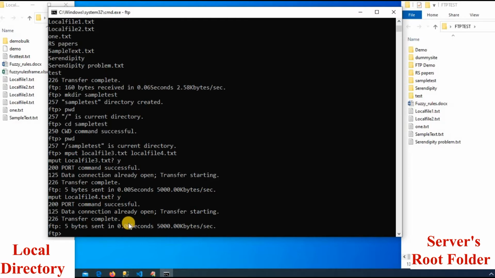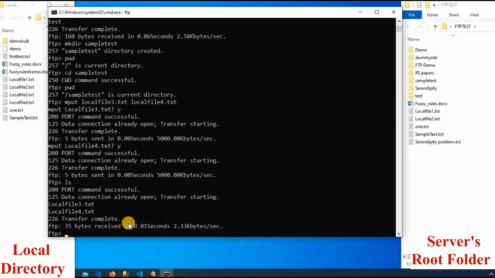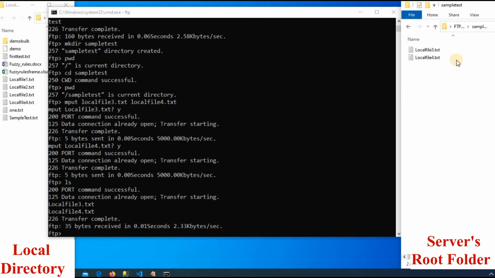To view this, type ls. You can check these two files are available in this directory. You can even check with the GUI. This was the folder which we have created. And these are the two files which were uploaded from this client.